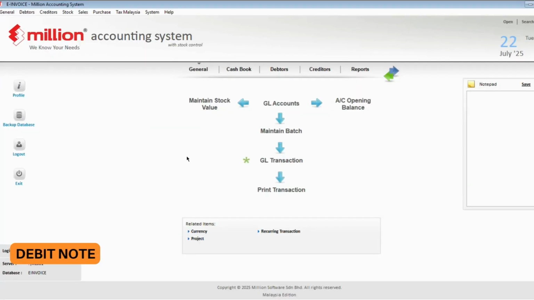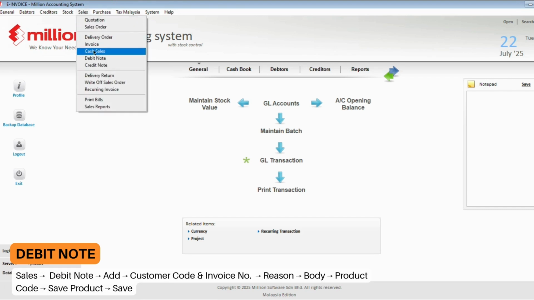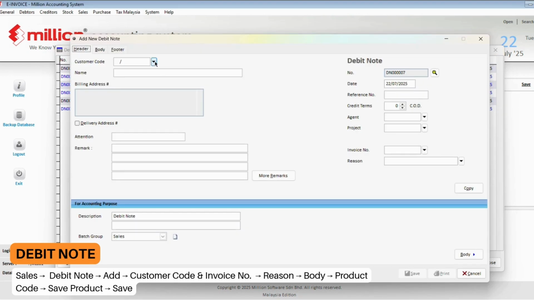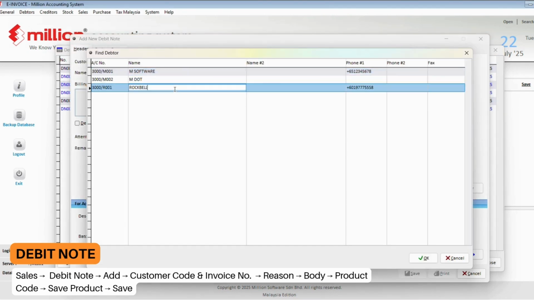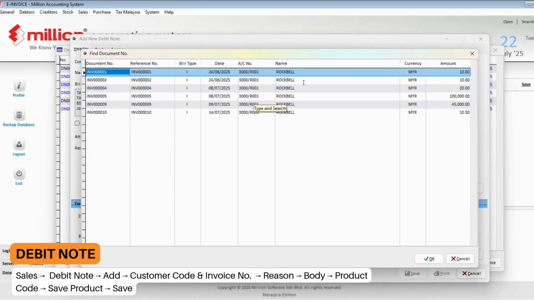I will now talk about how to issue and submit for debit note and credit note. I will start from debit note first. To create and submit a debit note in Million, first go to Sales, Debit Note. Then click Add to create a new entry. First of all, choose customer code. And then you can choose the invoice number that you want to debit.